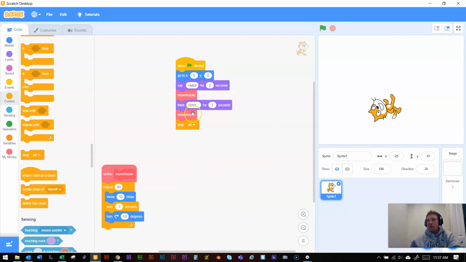So I could use this moveRotate as many times as I want. I can use it anywhere in a program. I can use it in a loop. I can use it as part of a decision-making structure. But you use functions to make your code more efficient, more elegant, and to save time. So hopefully that helps you out.